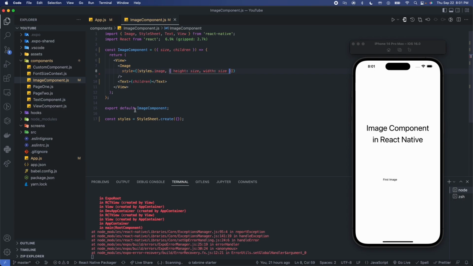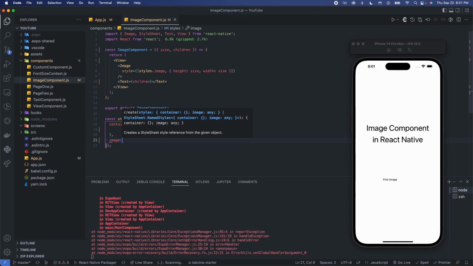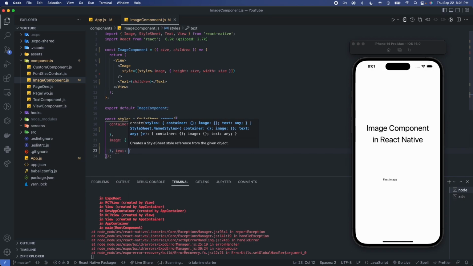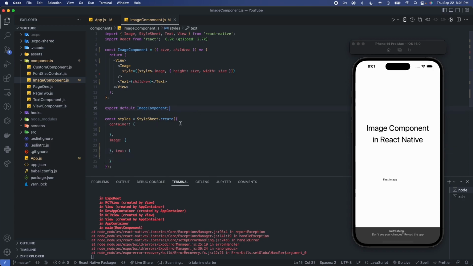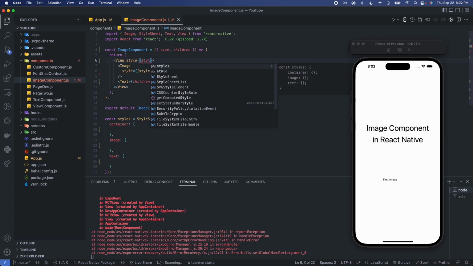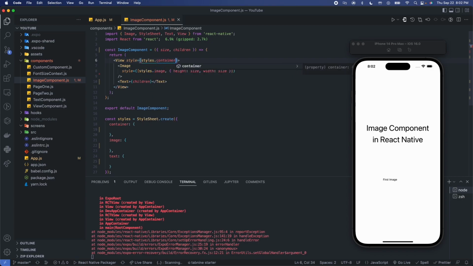Okay, so what we want to do here is then in our style sheet down here, we can go ahead and have a style for our container. Then we're going to have a style for our image, and then we're going to have a style for our text. I want this to be on a new line. There we go. Okay, and what we'll do here is we'll say style for the view is going to be styles.container.